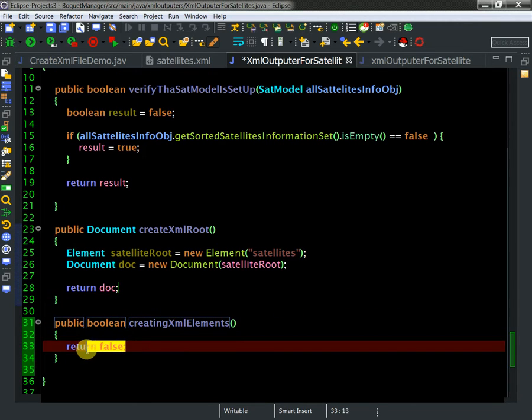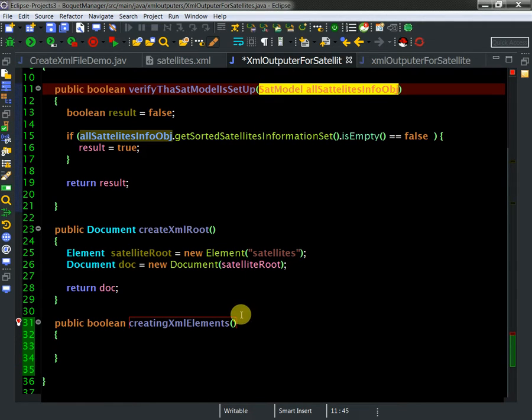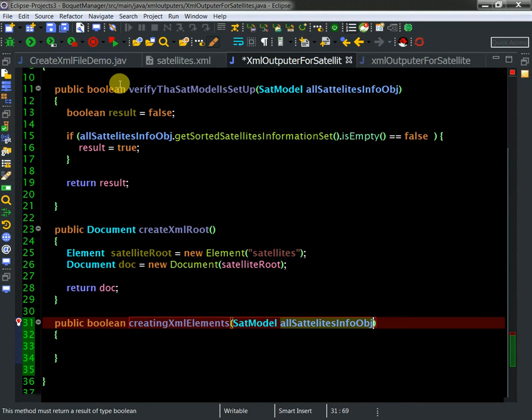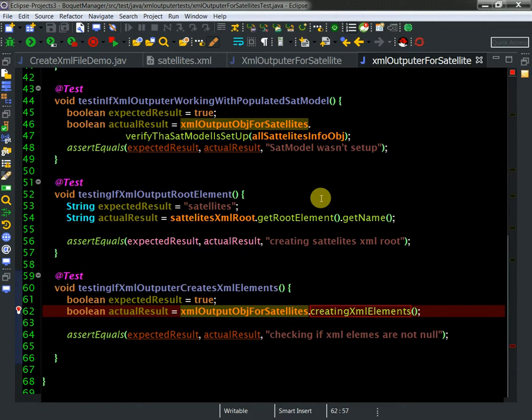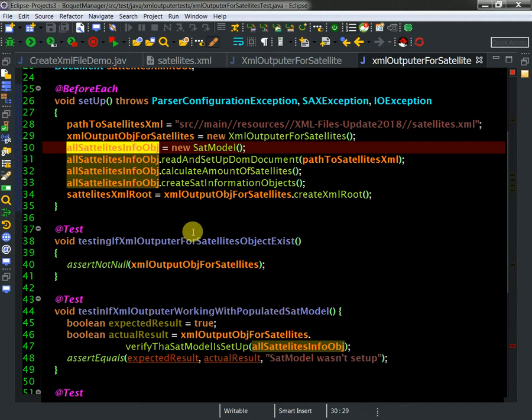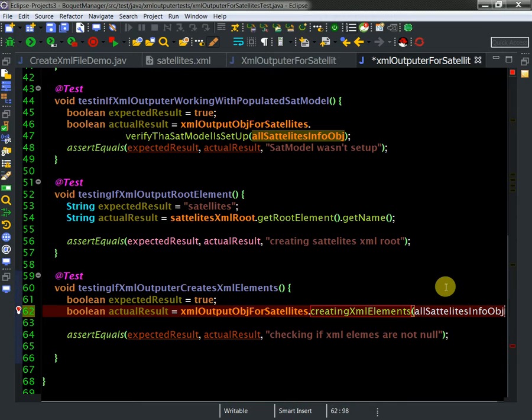And once again, what I need to have, I actually forgot to pass this value. Yep, I need to pass this value, and I'm actually expecting to see, not exactly right now at this point, but I need to get the values from this model object. And how I will do this will be pretty interesting, because of course in my test I need to pass this value. And here is my all satellite information object.